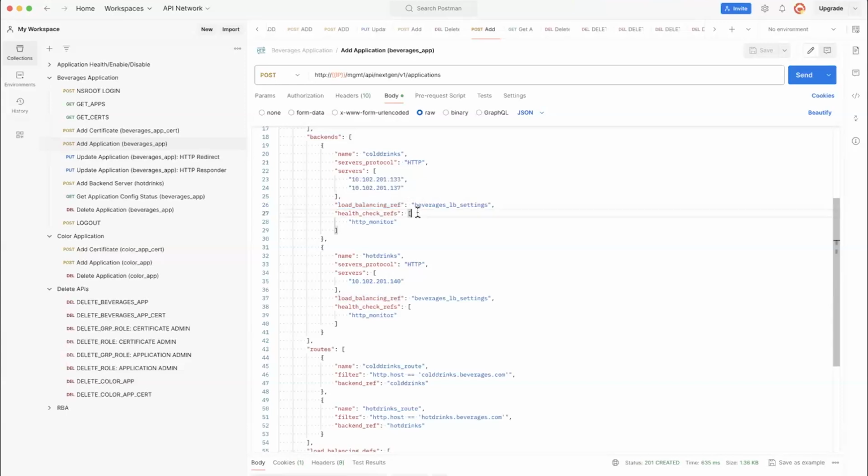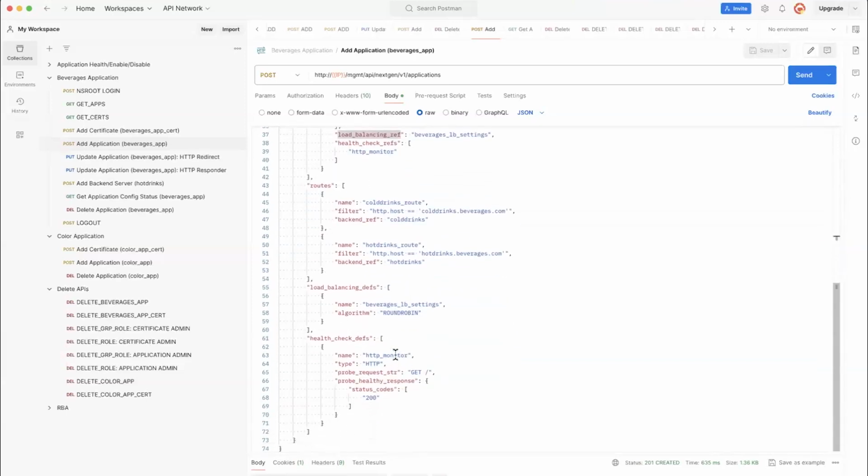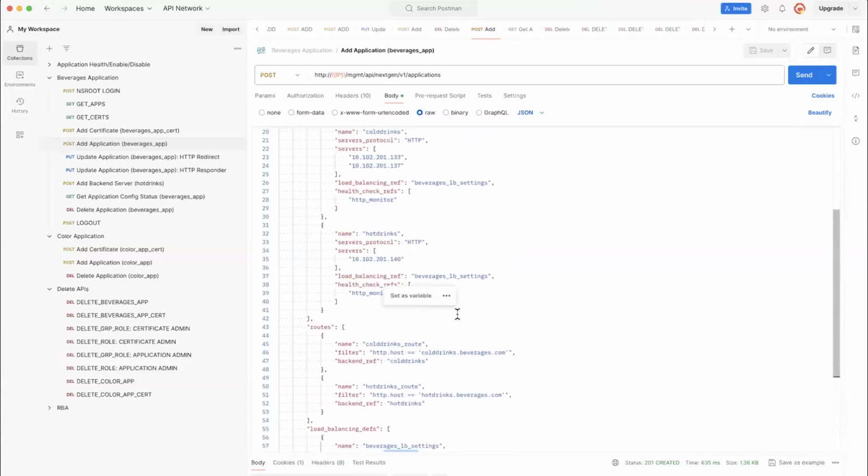This is true for any references that you see here. Whatever refs you see, either you do an inline definition or you define it separately and you refer to it. So here I have defined the load balancing setting inline. I'm configuring my algorithm as round robin.